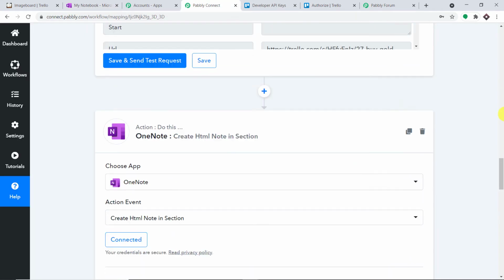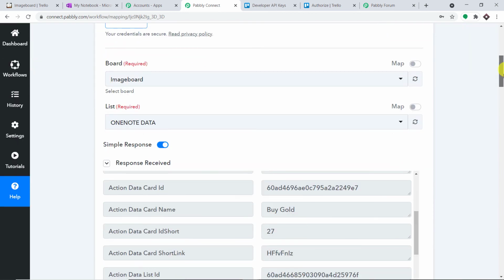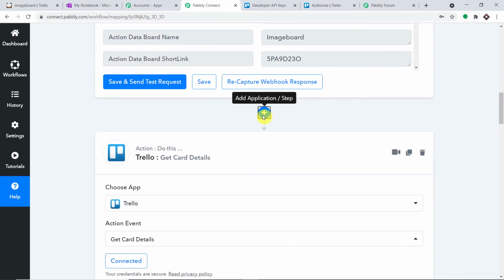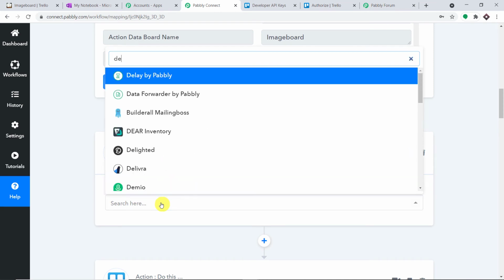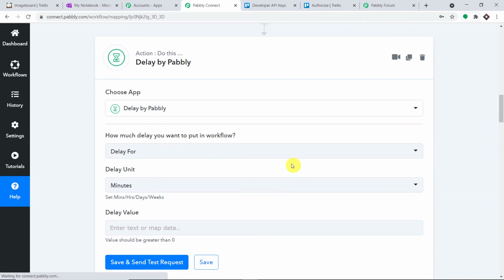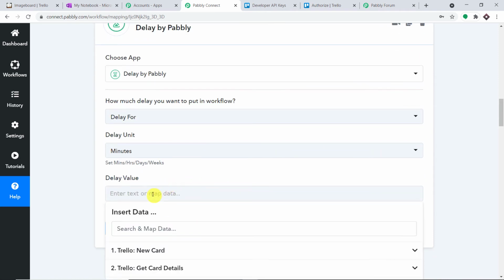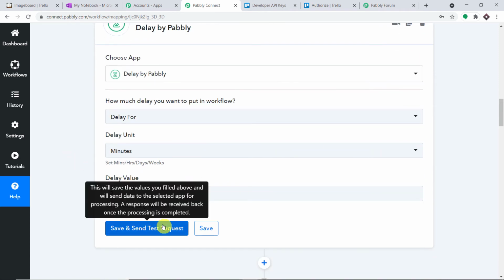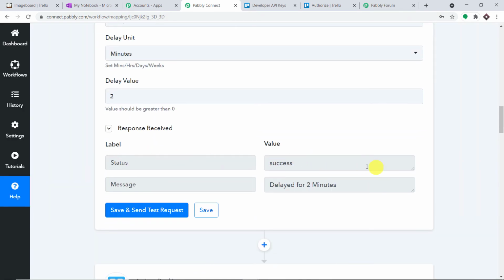It's pretty easy. First of all, let me scroll up, and after the trigger window, let me add a new window. Again, this is an action window, and here let me add Delay by Pabbly. This is the one. It is asking how much delay you want. I want the delay in terms of minutes, and delay for 2 minutes. Let me click on save and send test request. It is showing the status as success, that the whole workflow has been delayed for 2 minutes.